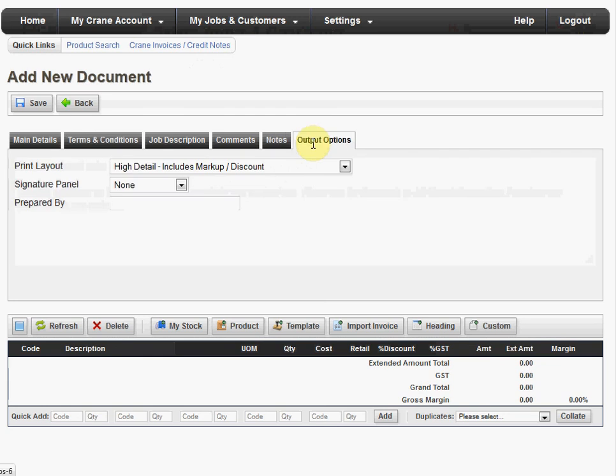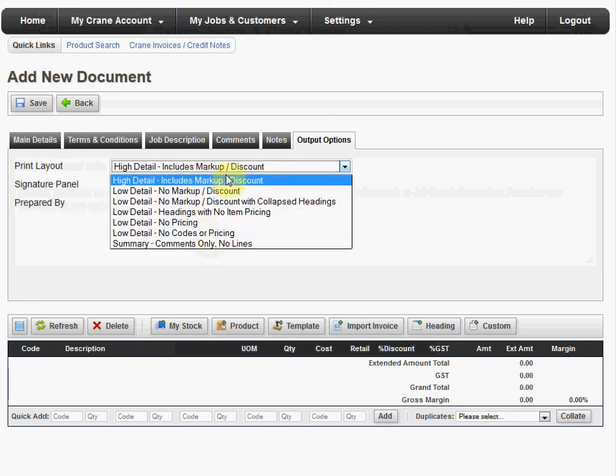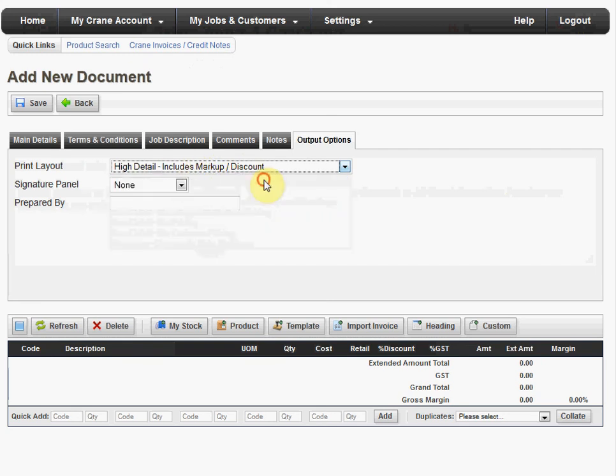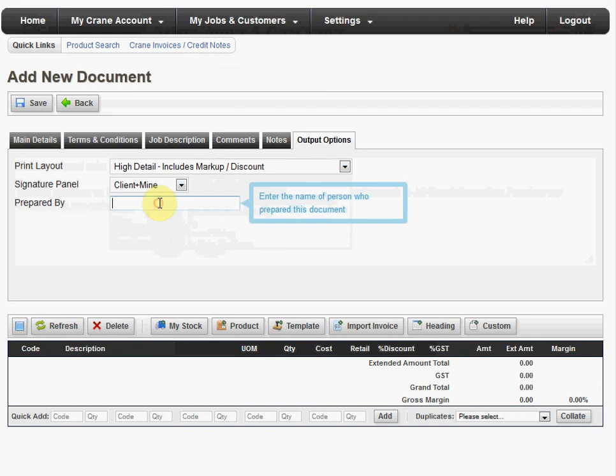And finally, you might want to set the output options. This is where if you're doing a cost plus quote, you wouldn't want to show high detail because that would actually show your markup. So you'd want to use one of the low detail options. Now we're doing a retail less quote, so we actually want to show the discount because that's a positive thing. A signature panel, so you might want to get the customer to sign the quote to accept it, and then your name. So I'm just going to put in my name in here. Okay, and once you've done that, I'm going to click the Save button.